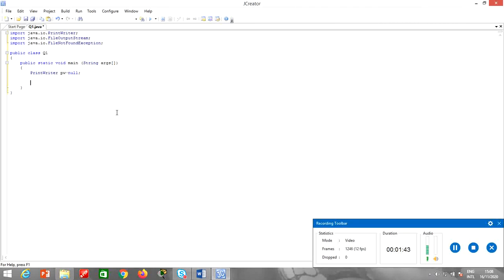Now what I will do, I'll create a try block, and in the try block I will initialize that object, pw is equals to new PrintWriter new FileOutputStream, and in the bracket file1.txt. If you want to create the file at some other location, you need to provide the full path. That's it. I am done with the try block.